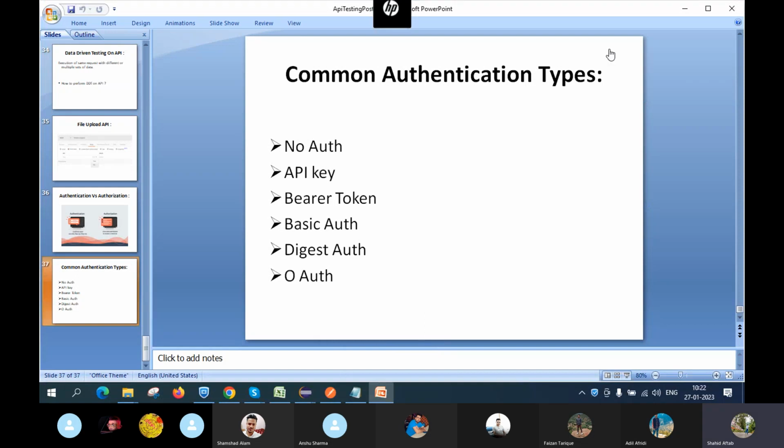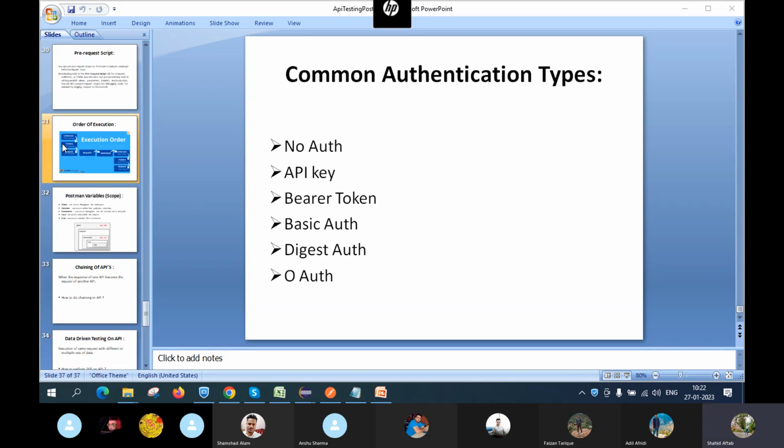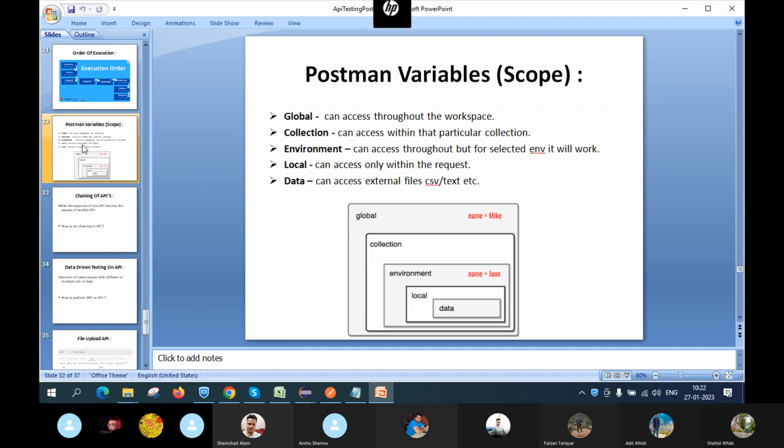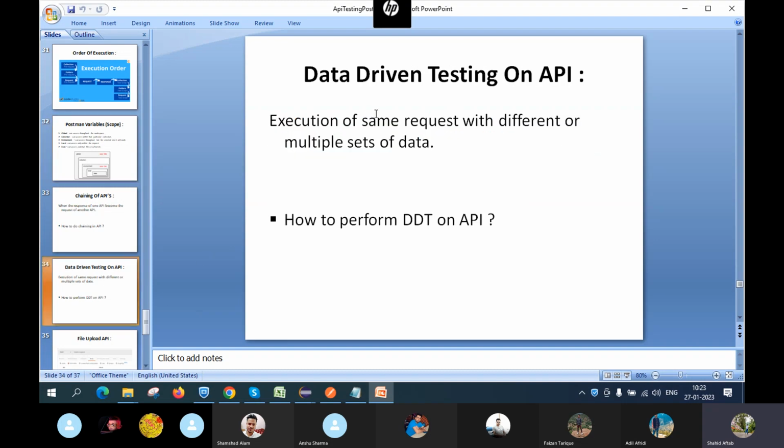So right now you know authentication and authorization. Now, we are left with the last one, that is data: how to access data from external sources. For this we use data driven testing of API. Data driven testing on API means doing the testing of data.